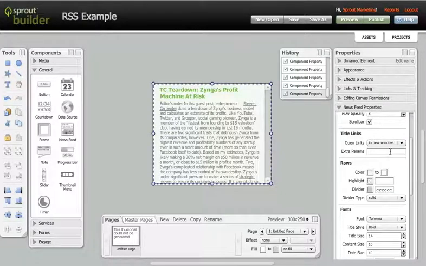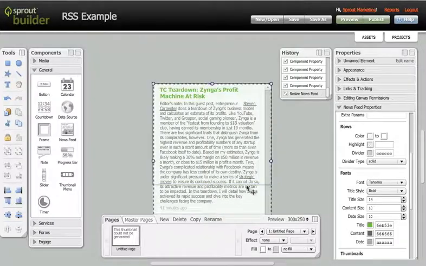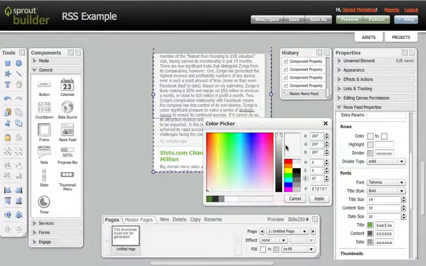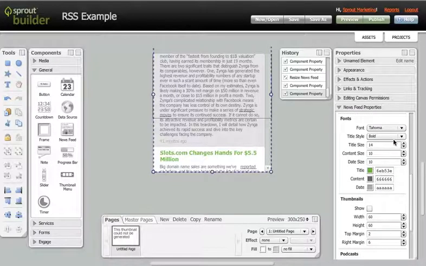Moving down in the settings, I'm going to make some adjustments to the background colors, and you can see that here I've got an alternating color between that light gray and white. I'm going to make that light gray just a little bit darker so you can see a little more contrast between the rows. I'm not going to change the highlight. I will change the divider to a dotted line to make it a little more subtle.